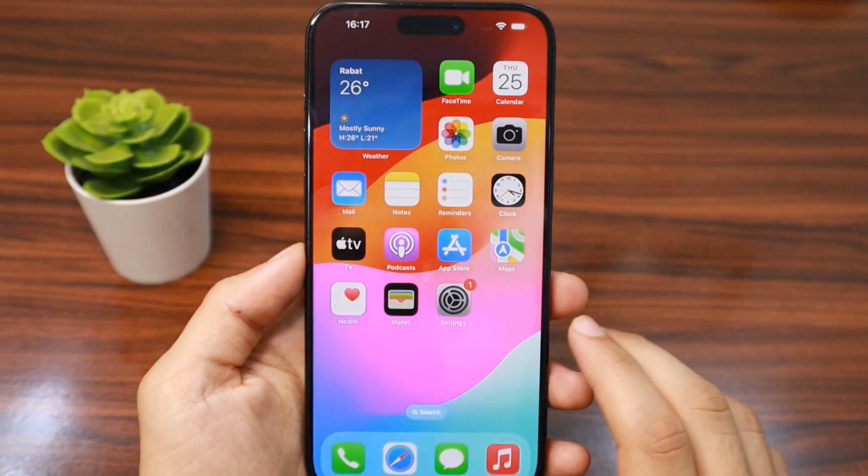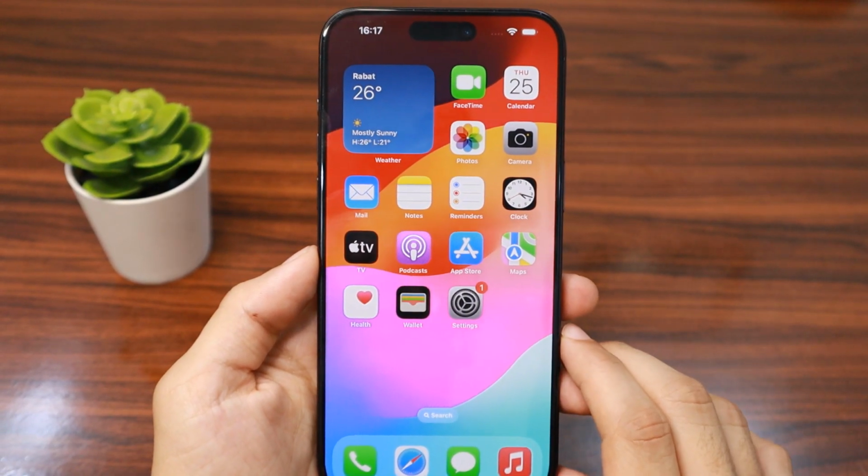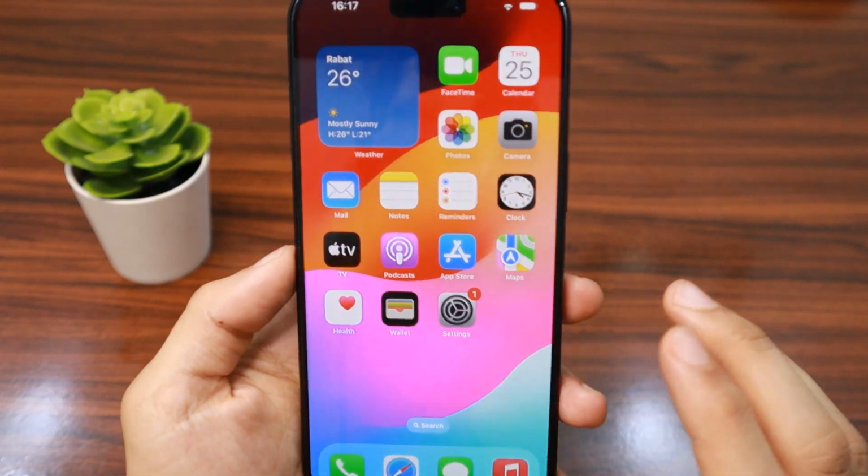Hello guys, welcome back. In this video I'll show you step by step how to enhance pictures on iPhone.